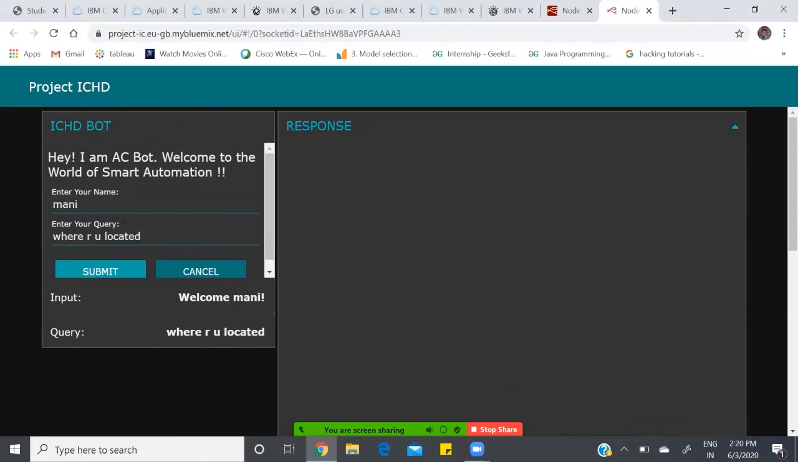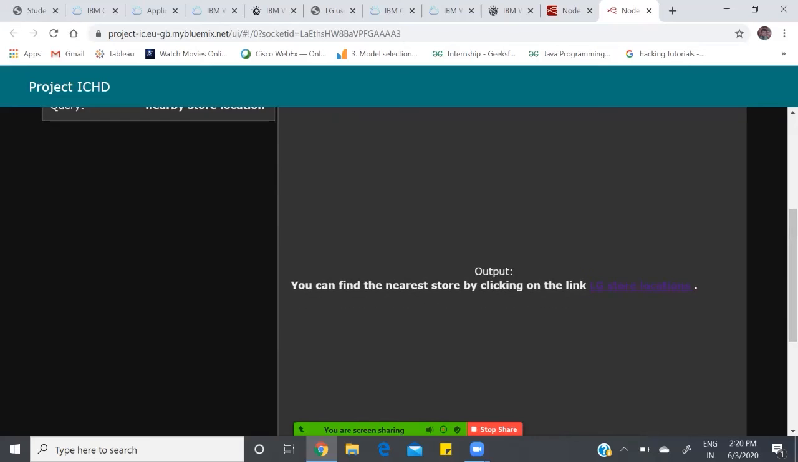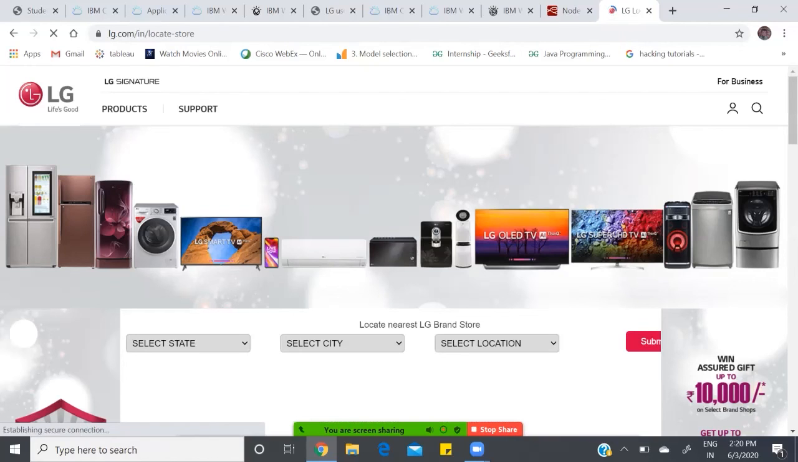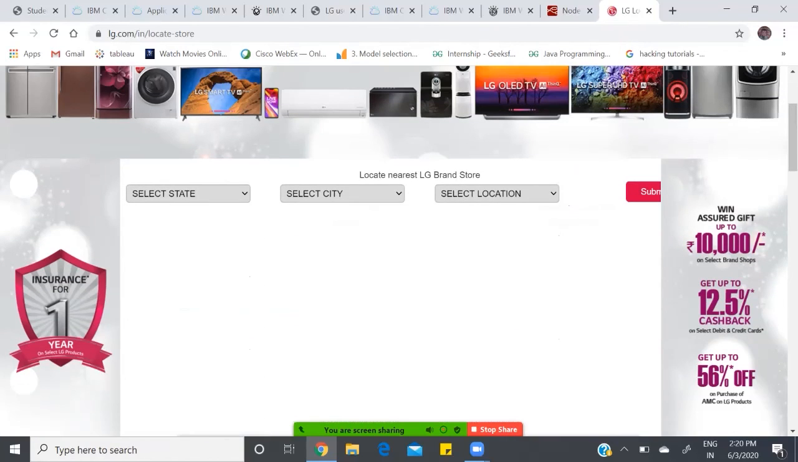Now let's find the nearby store location. Nearby store location. Let's see what it answers. It is telling you that you can find the nearest store by clicking on the link here. So let's see what happens. LG store locations. Oh, it has directed me to a new page where I can find the nearest store location in my area. This is awesome. The assistant is working quite well.